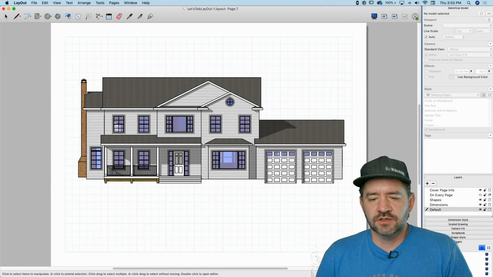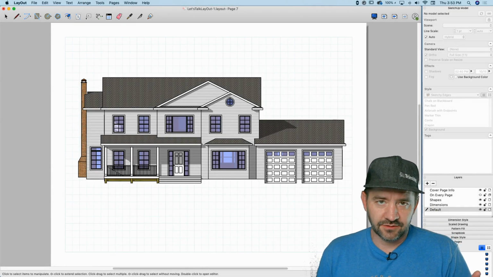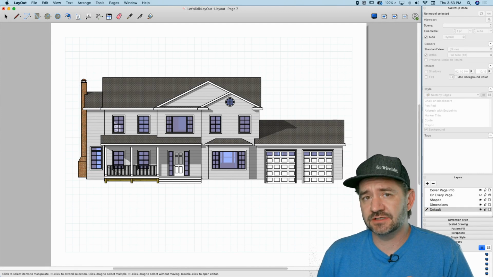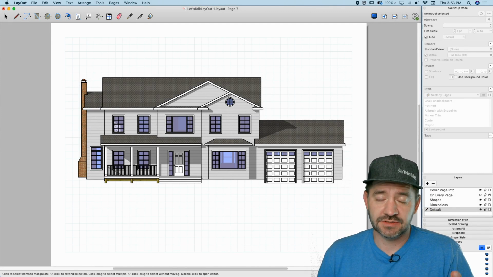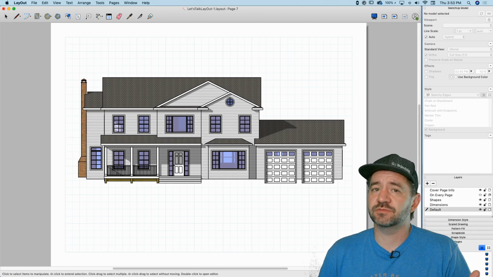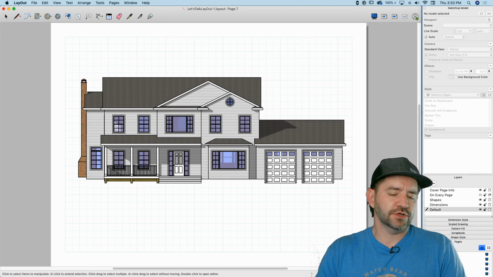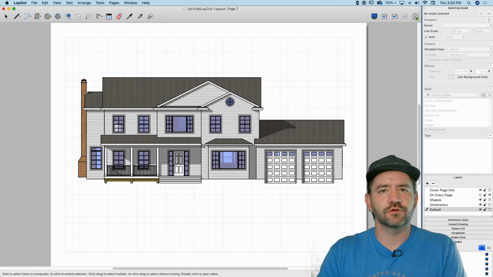Hey guys, it's Aaron. So we're working through layout, and a question that came up a couple times is about stacking viewports. With stacking viewports, you can do some really cool stuff because you can make portions of one viewport visible over top of another.